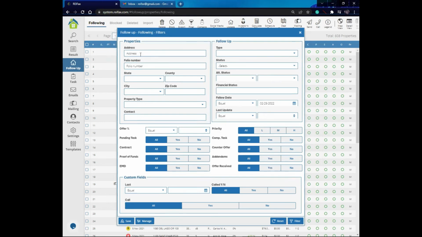But I could filter by address. Maybe I have a lot of properties in my follow-up and I want to look at one in particular. So I type in part of the address here and click on filter, and that will look for that property and put it on screen. Maybe I want to look only for properties that I have sent a contract to. So I would select contract yes and filter, and it will show me only the ones I have sent a contract to.